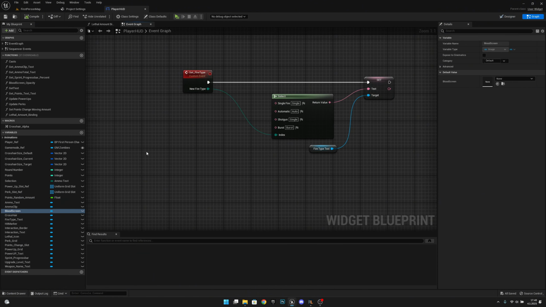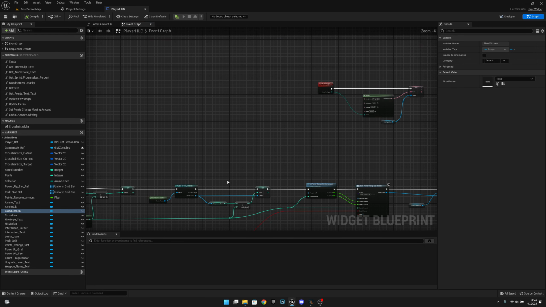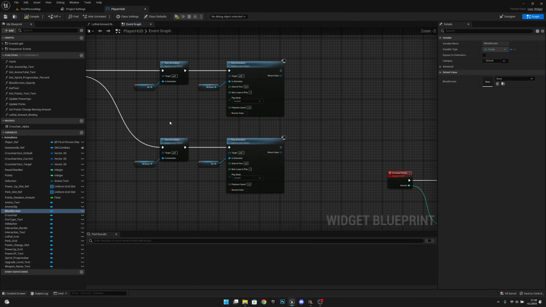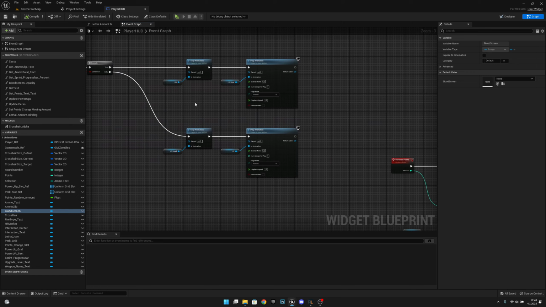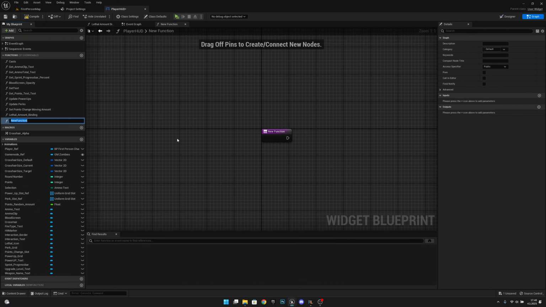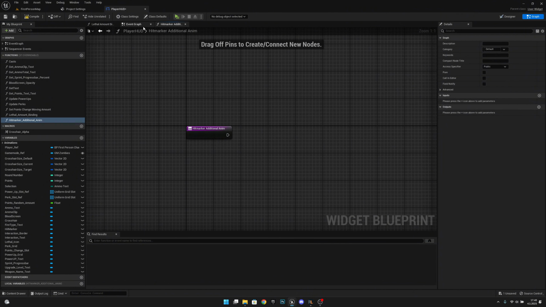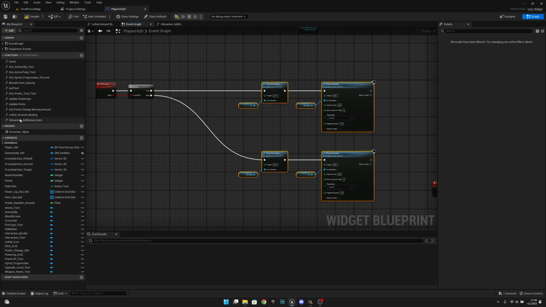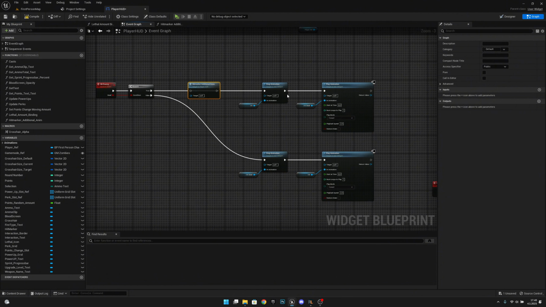Here on the event graph, what we want to do is we want to find our hit enemy event, which is here. And what we want to do with this, we want to first actually create a function called HITMARKER additional anim or something like that. Now let's go back to the event graph. Let's move both of these a little bit further and let's get the hit marker additional animation before everything else.